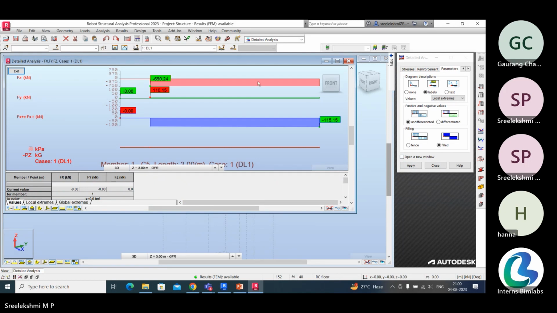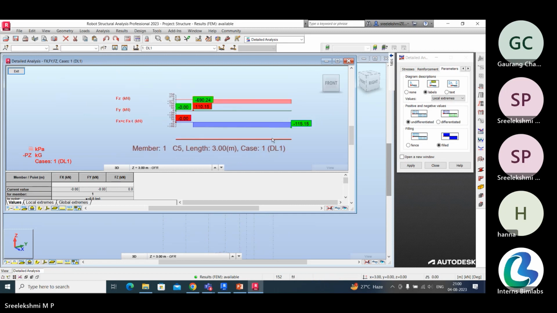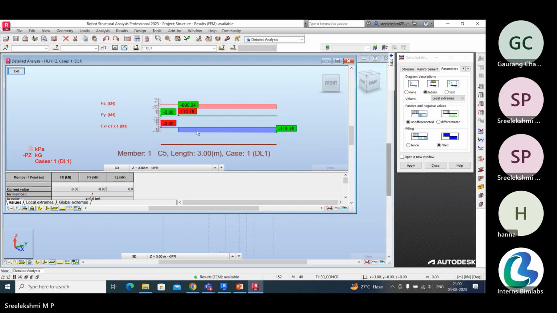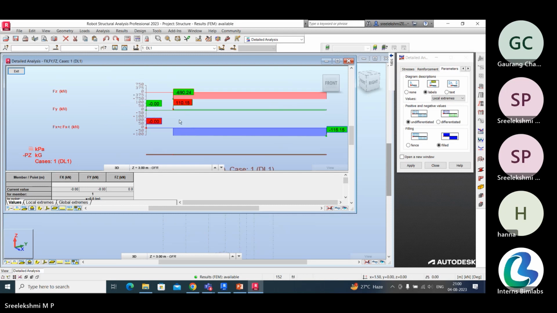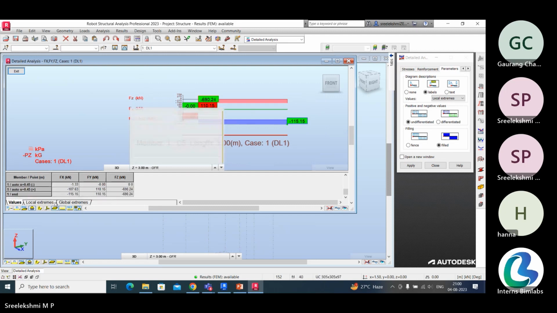Okay, so right from here we get the result of that particular member. Like member 1, C5 column 5 is there, and it's only dead load. Why? Because we applied only dead loads, and forces in the X, Y directions are given here in kilonewton. Okay, and we can see the maximum and minimum values simultaneously. Okay, and it's also tabulated right here.